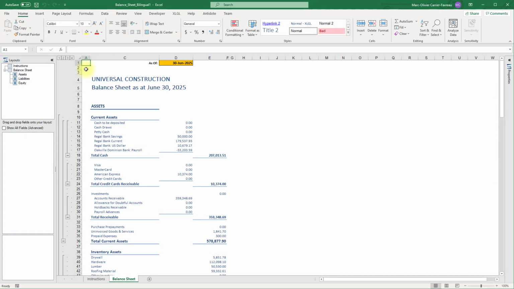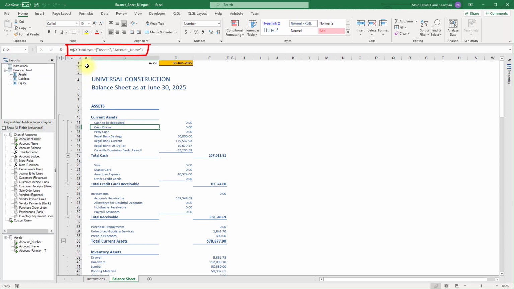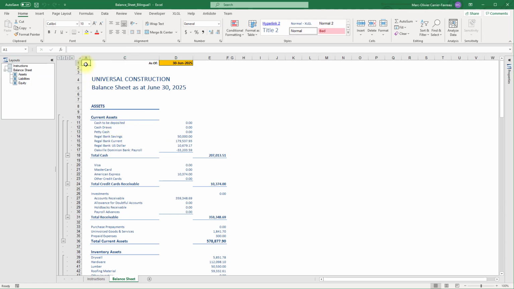Looking at this balance sheet, we can see that it is dynamic because of the layout definition and the XLGL functions it contains. By freezing it, we will remove these layout definitions and functions. Before you freeze a workbook, it is highly recommended to save a copy because the freezing operation cannot be undone.